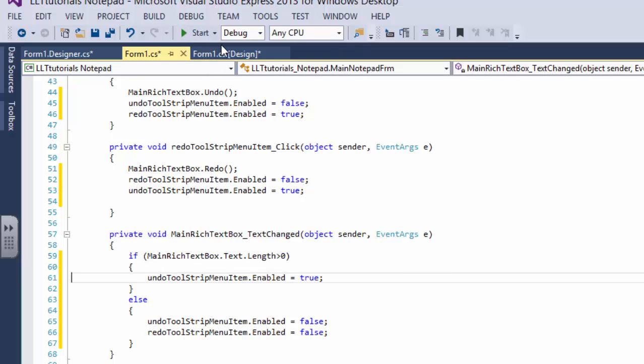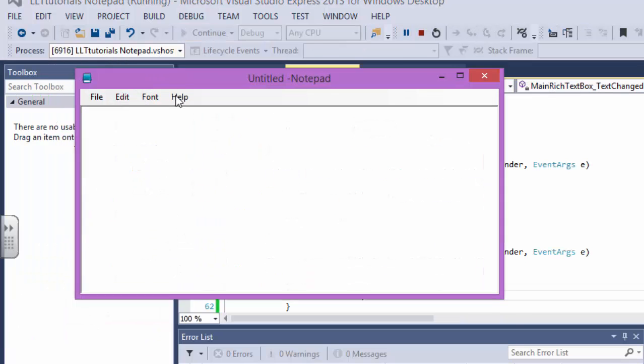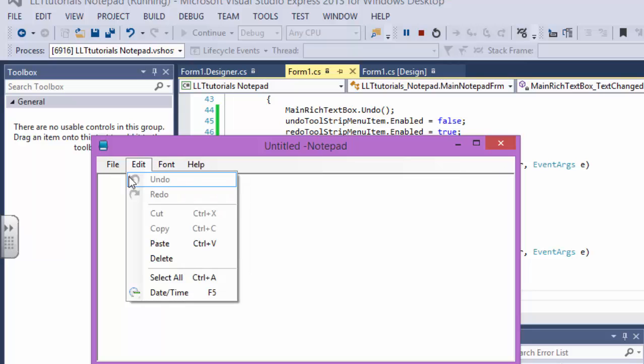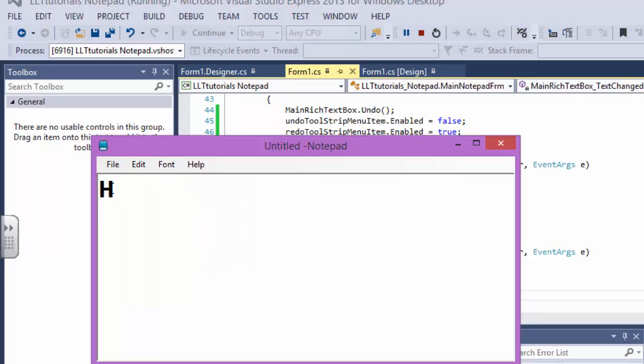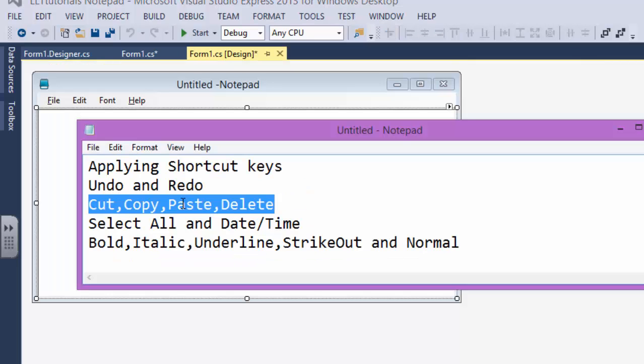Okay, so let's test this out, whether it works or not. Let's see first, there is nothing in here. Now I'm gonna say hello. Now it says undo, and then redo, redone. It is working. Okay, very good. That is all I think. This is working. Now it is cut, copy, paste, and delete turn.